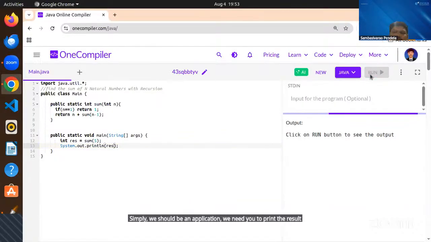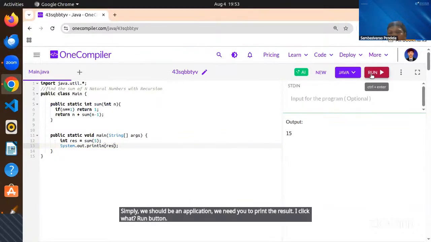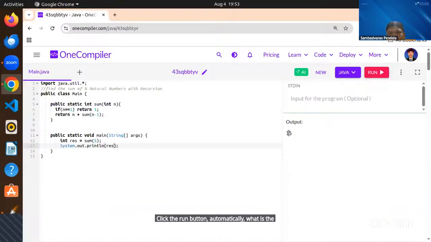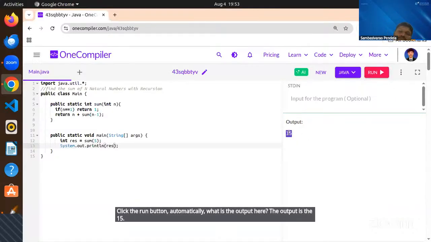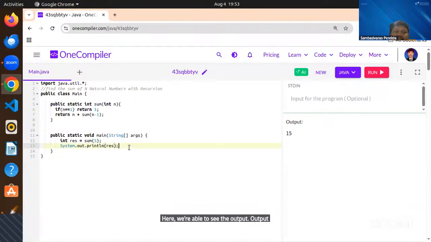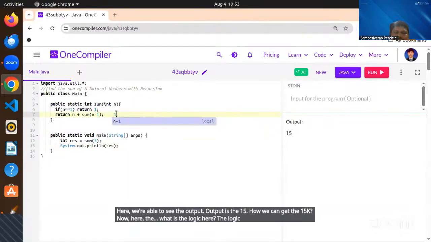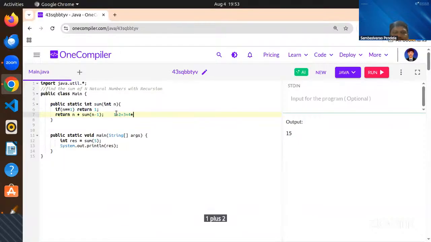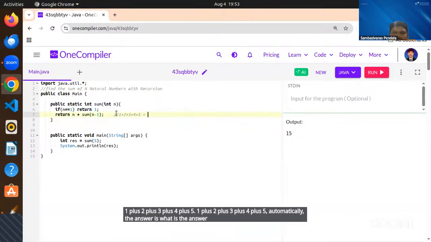Click the run button. What is the output here? The output is 15. How can we get the 15? The logic here is 1 plus 2 plus 3 plus 4 plus 5. Automatically, the answer is 15 here.